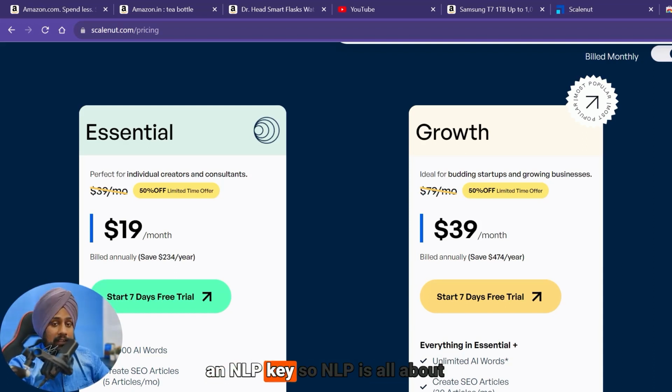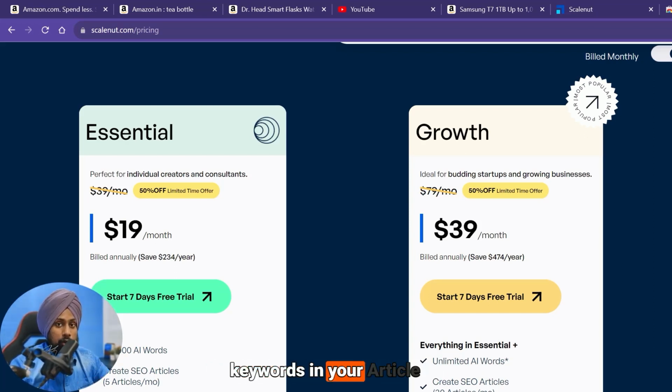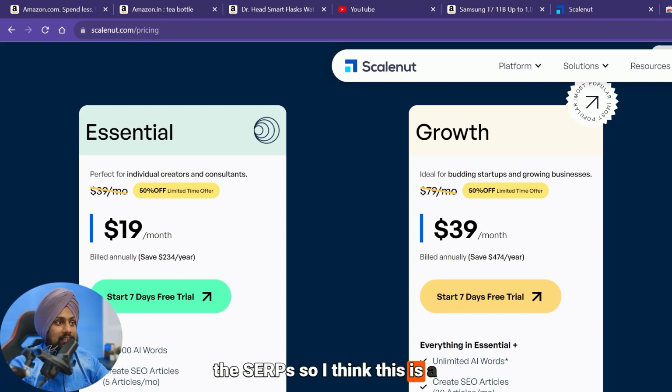And there's NLP. NLP is all about natural language processing. You will get this particular technology to input relevant keywords in your article. And there is SERP analysis. You will be able to analyze the SERPs. I think this is very affordable if you compare it to SurferSEO, MarketMuse, and other software. So it is indeed very affordable. Whether it works or not, we will see in the upcoming minutes.